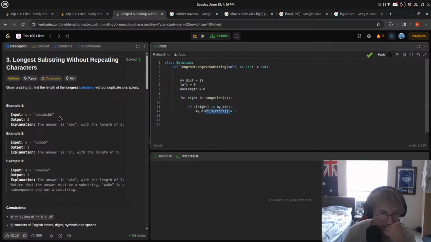In my dictionary. Longest substring without duplicate characters. Okay, so if it's not in my dictionary, right?